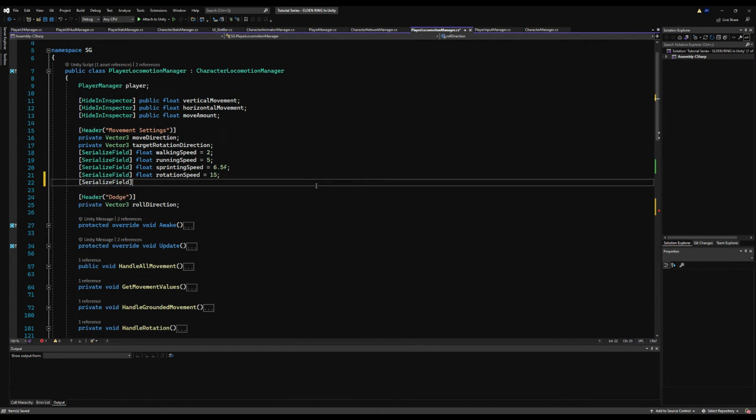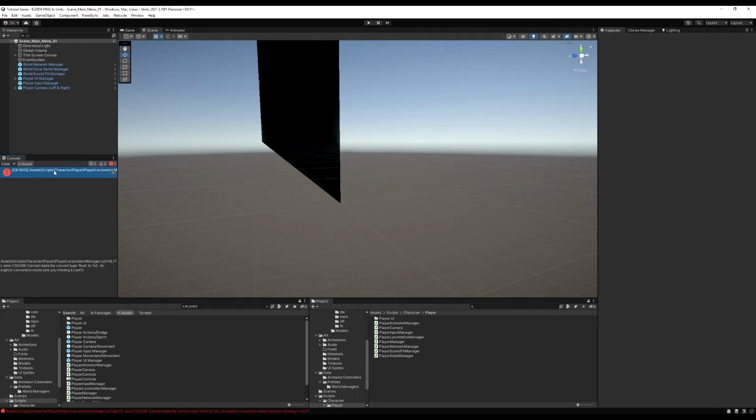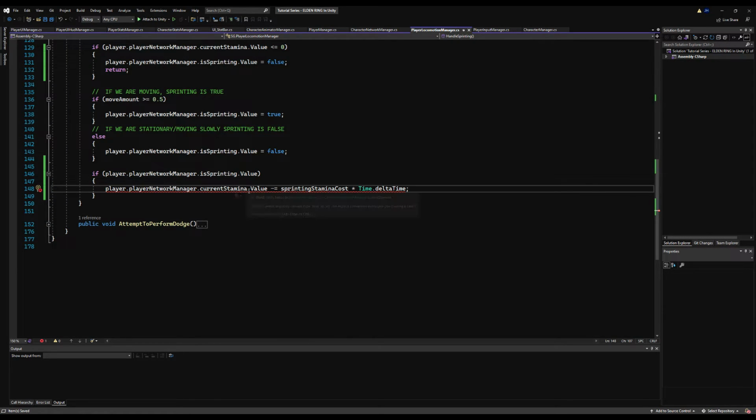In movement settings, serializable field, I'm going to make this an int for sprinting stamina cost. I'm going to initialize it at say 2. You can make this a float if you want. And you can even make your current stamina and max stamina floats, so that way you can use not whole numbers, basically. So you can make it a very tiny amount.